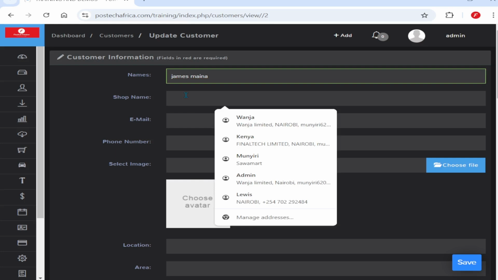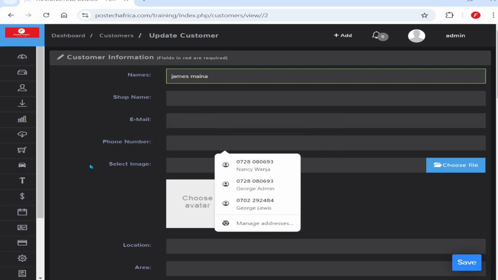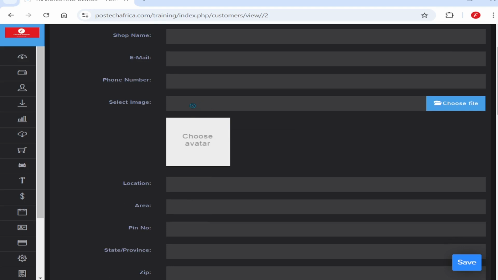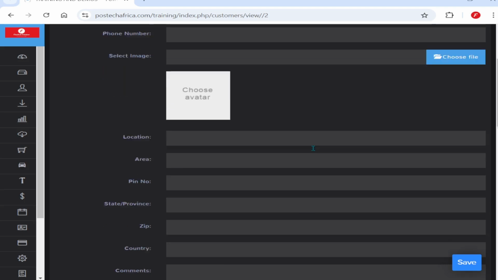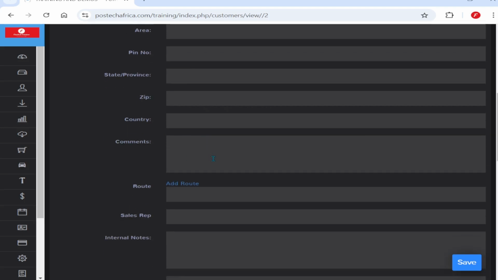The shop name of the customer, I can capture the email of the customer. I can capture the phone number. I can capture even an image of the customer. I have to have that image already saved in my computer so they can select from there. I also capture the location where the customer is located, the specific area, the PIN number for the customer that will require me to generate an ETR for them. Then I can capture these other details about the customer.